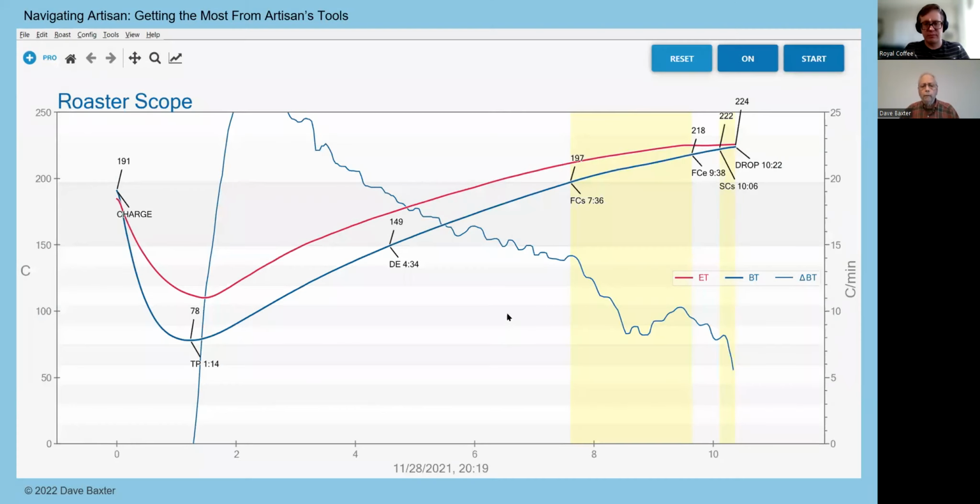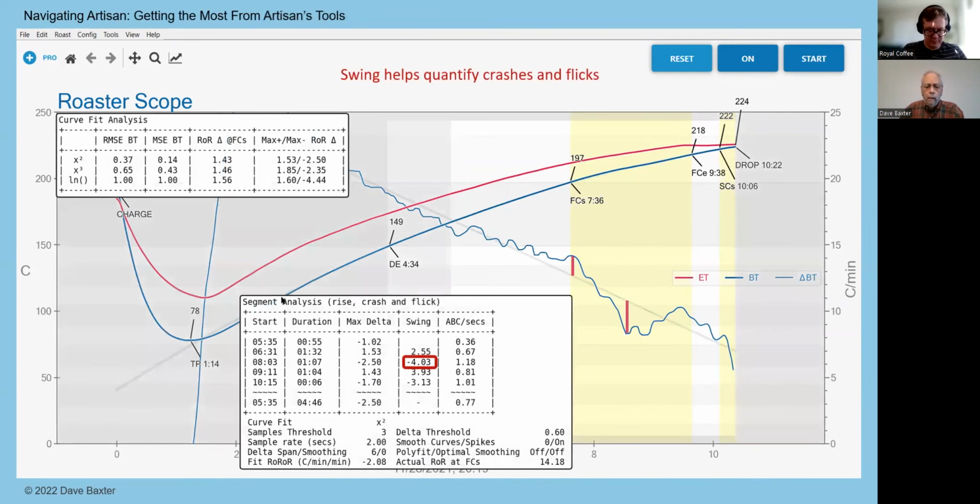Well, what about darker roasts? Here's an example of a roast which has gone into second crack. We run the analyzer on it, and now I want to point you to what this swing value can be useful for. Here we're looking at the swing from this segment down to this segment, from segment 2 to number 3. And we see a -4, which is degrees C per minute again, which is actually pointing to a fairly large crash.